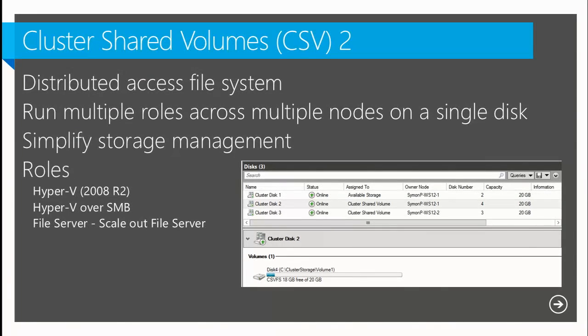But in Windows Server 2012, we've enhanced this further. We now support the new Hyper-V over SMB 3.0, so you can use that on cluster shared volumes. We also support a new type of file server called scale-out file server. This is also called continually available file server. There are different configuration options, but what this does is allow us to have our file share on multiple nodes that are running, up to 4 nodes at once. So you can have your share across 4 different nodes.